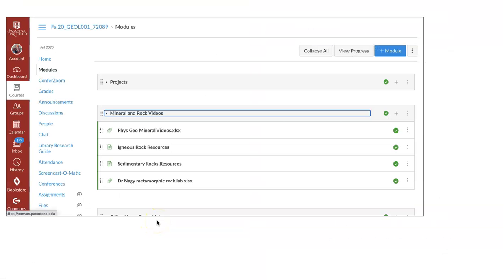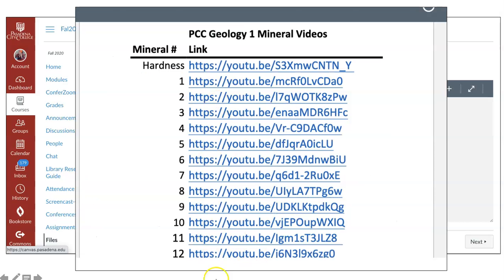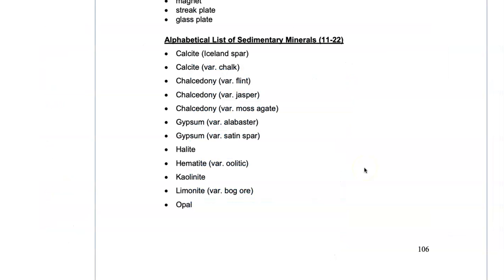Remember where the videos are. You go onto our Canvas site under Minerals and Rock Videos and you select Physical Geology Mineral Videos, and then you can either download the Excel spreadsheet or just click on these various numbers here. If I scroll down, they go all the way down to 45. Again, this lab is looking at numbers 11 to 22. Okay, so a little bit of help on what you're looking for.